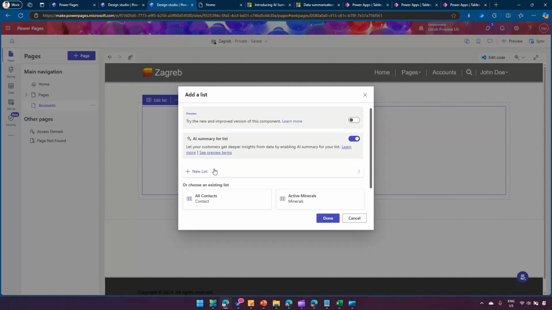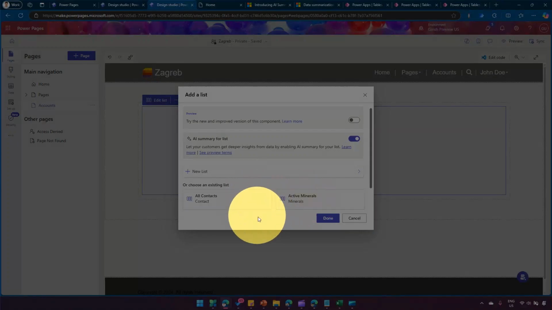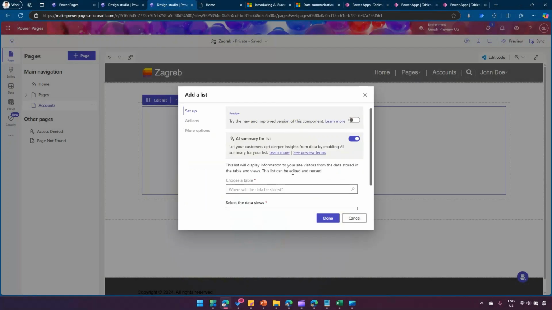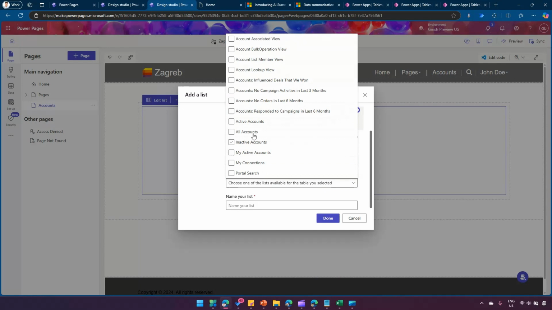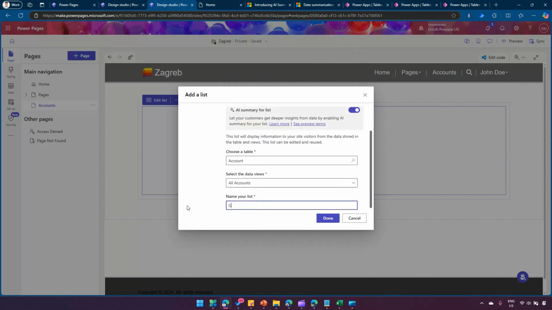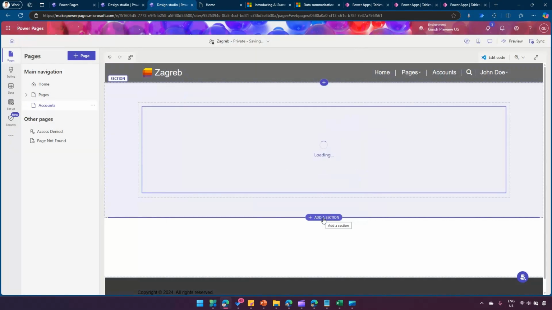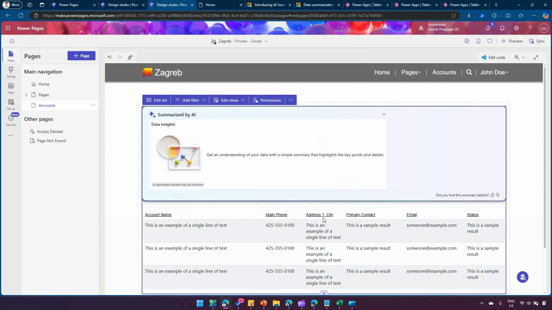Now we are going to add an account list. Okay, so now if you have a list over here, you can pick from here, but what I'm going to do is click on new list and choose a table from here. Let me type in the account table. So this is the account table and the view. Now you can create your own view, but I'm going to pick the default view which I have out of the box named all accounts. Okay, and I'll call this Girish accounts, and I'll click on done. Now what it does is it will add a table. Along with that, it is going to add summarized information.